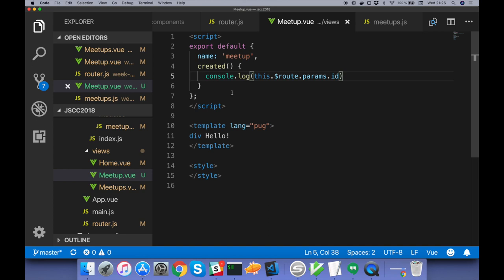And this is this.route.params.ID. I would like to make a parenthesis here.